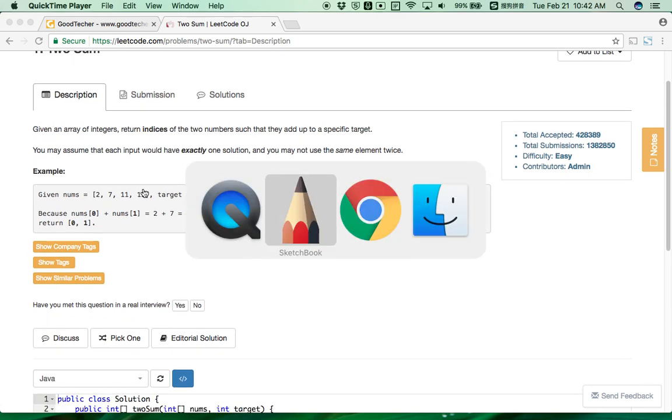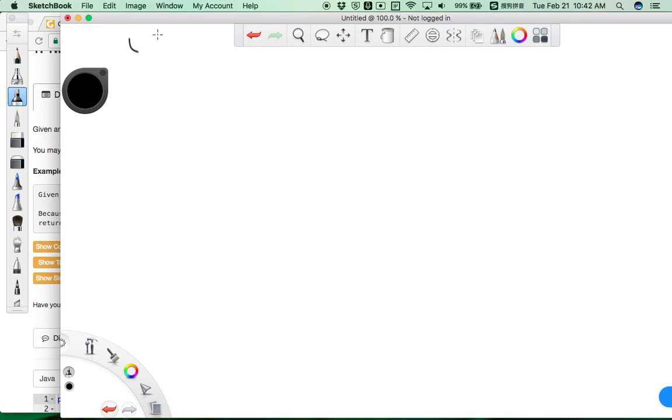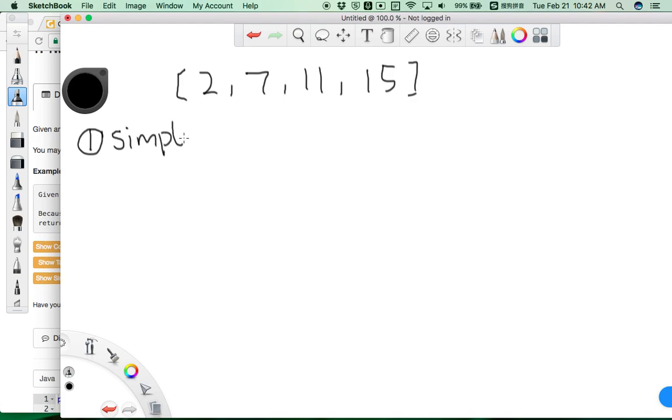So here I'm going to demonstrate how to develop our solution for this problem. Given an array of integers, the first solution I would like to talk about, I will call it the simple solution. We should easily come up with this solution. We introduce two variables, i and j. i starts from the beginning of the array and j starts right after the i position.